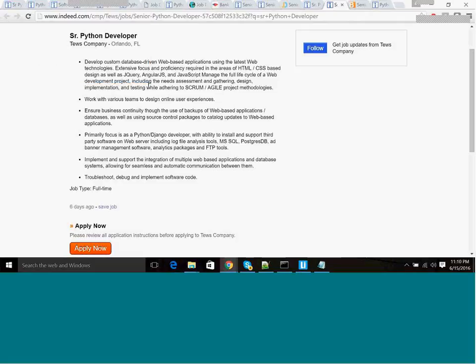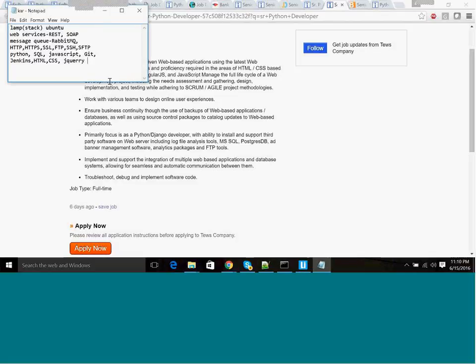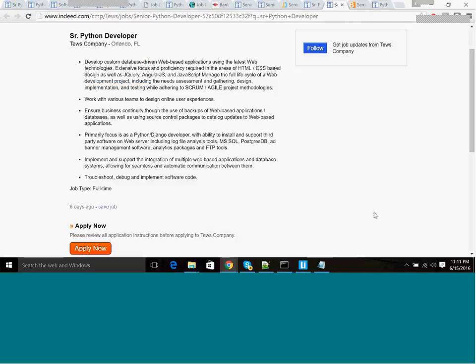And what else have they mentioned? Python, Django. You can add Django. Okay. And they are looking for MS SQL, Postgres, and analytical packages and FTP tools. So FTP we have already noted, and SSH.